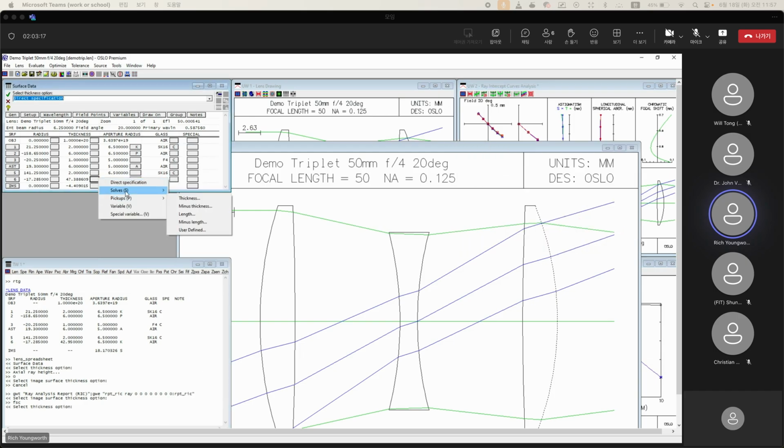Now, I don't know if I did this in the right order. If I go here to axial ray height, go back to that, and then I come here to, oh, I think I did something wrong. Let me see what I did.